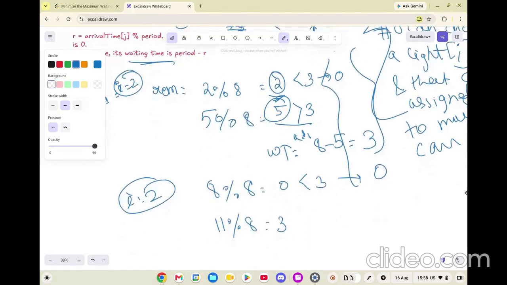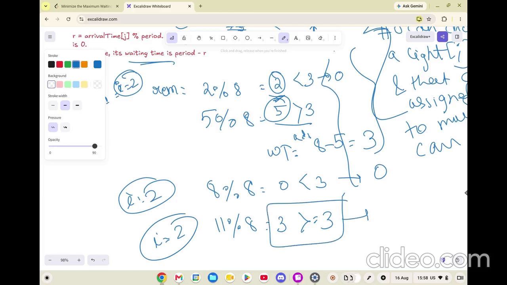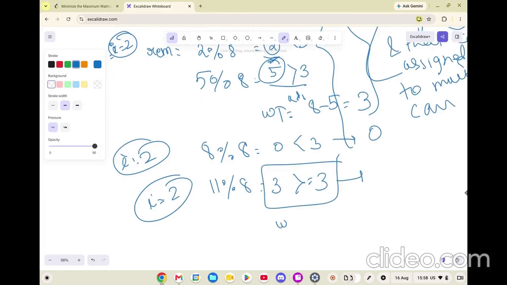So at max you can choose 3, i equal to 2 as well, but still that condition does not satisfy. So 3 is greater than or equal to 3, right? So in this case we will have to add the waiting time. We have to find the waiting time. Waiting time is equal to whatever the period was, 8, 8 minus 3, which is equal to 5.